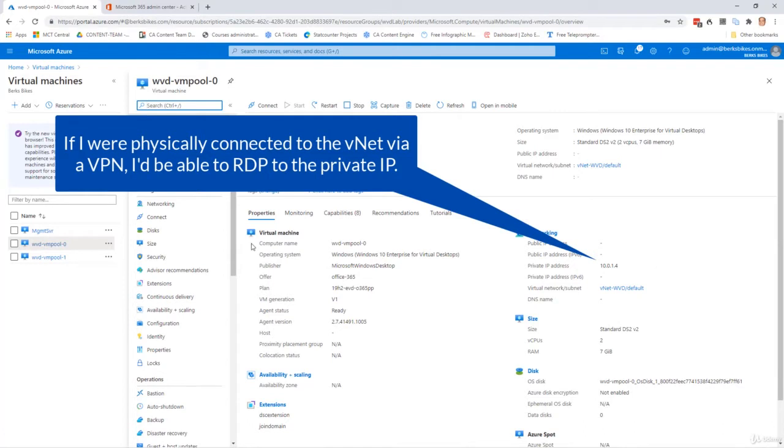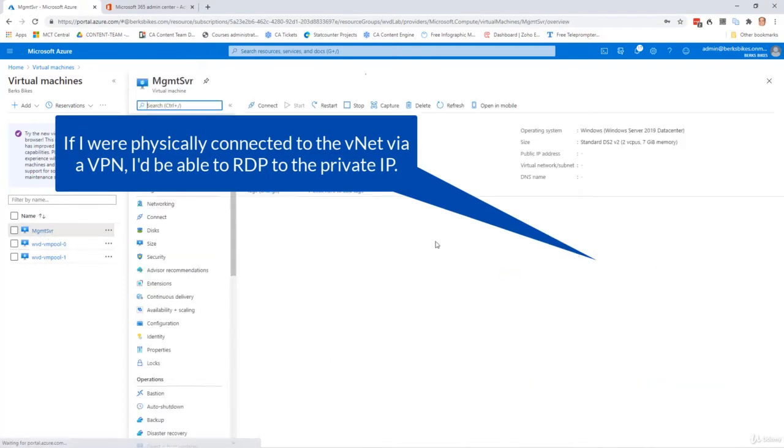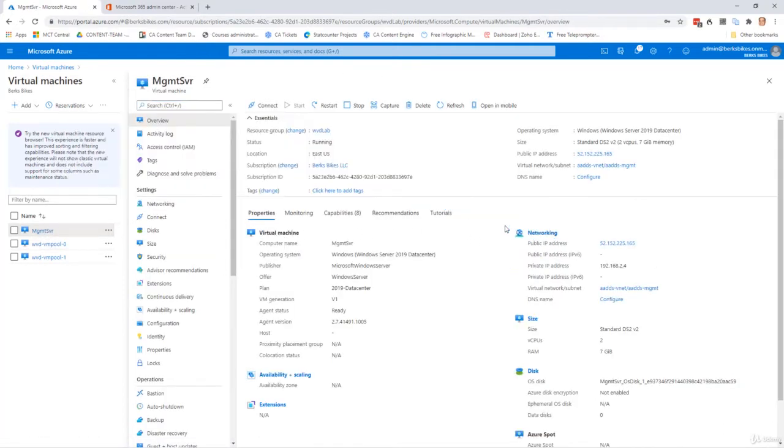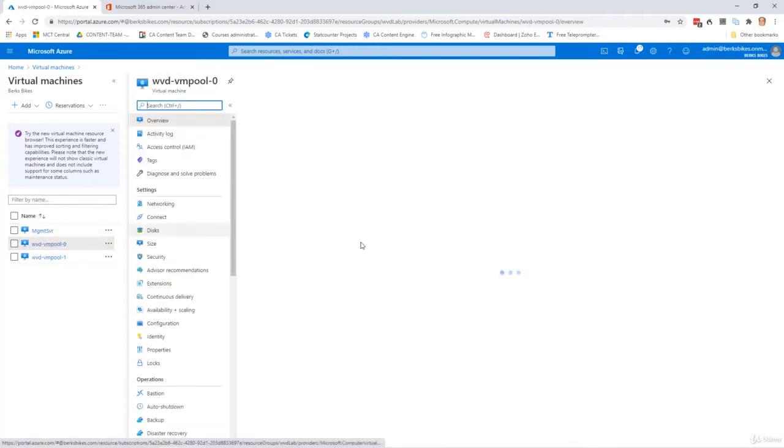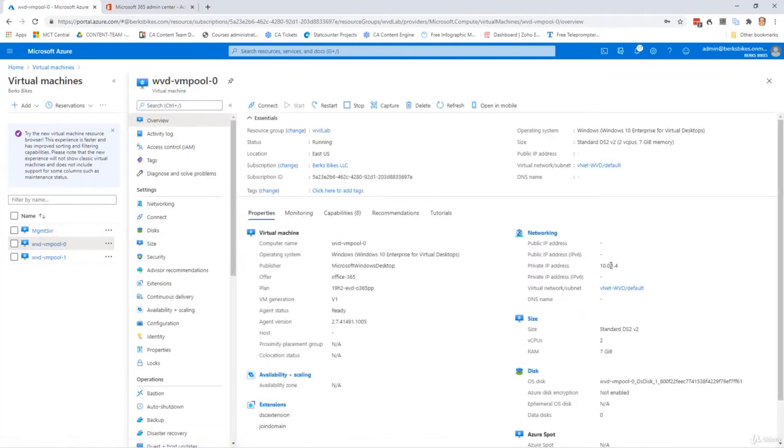However, we do have the management server that does have a public IP. And this essentially serves as a poor man's Bastion host, to be honest. The intent of this management server is to run the Active Directory tools to manage our AD, but we also have a public IP on it. So what we'll do is we'll connect to this server and then we'll remote into VM pool 0. Now, if we select pool 0 here, we can see it's 10.0.1.4. So keep that in mind.